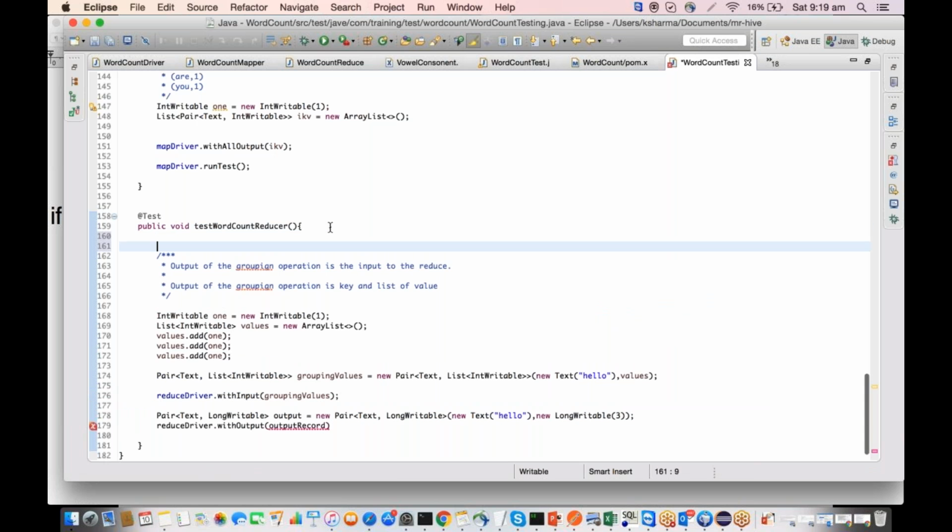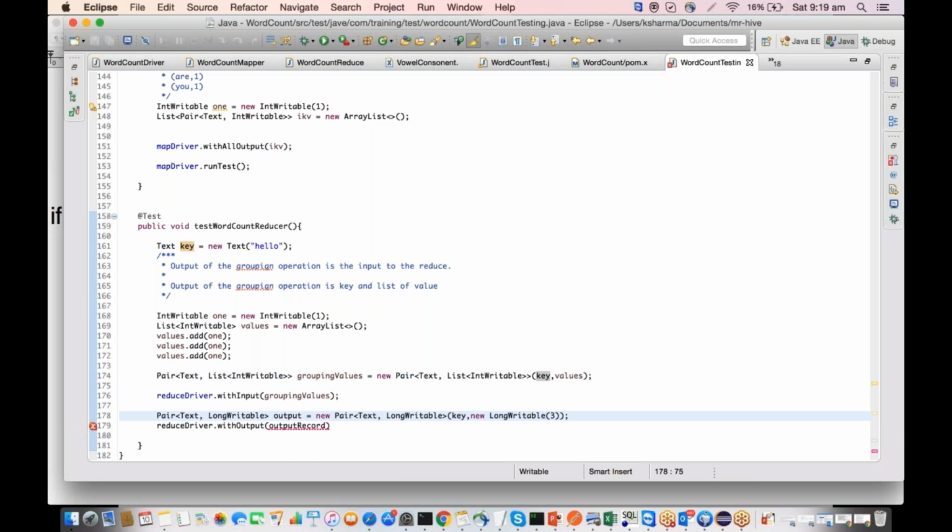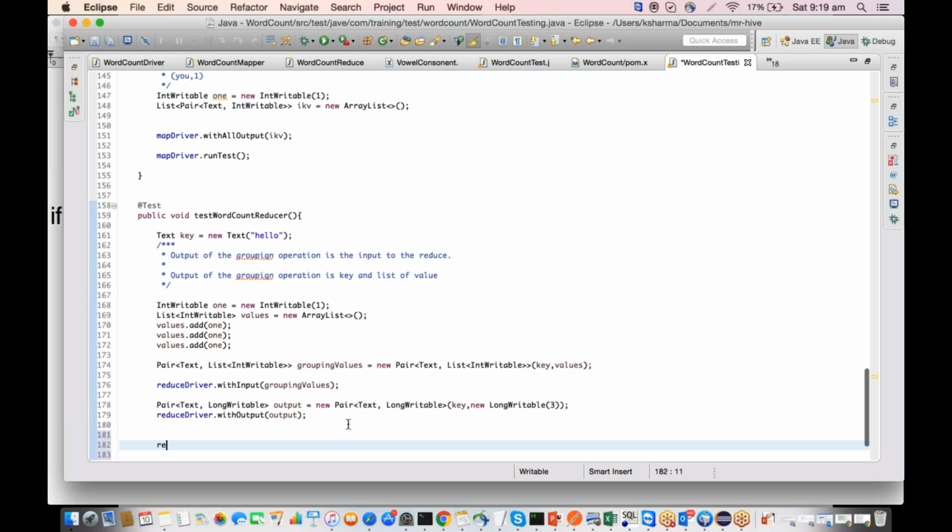Okay, and I'm making this my key. Just 1 minute. Text of key equal to new. I don't want to repeat the code. That's why I declare it once and then use that. So instead of writing it here, I have taken it out so that if there are any changes in the code later, it should not affect here. So now I'm perfectly fine that key is defined here. So key and LongWritable 3, and withOutput, and output is this, and I run the test whether it is coming fine or not.